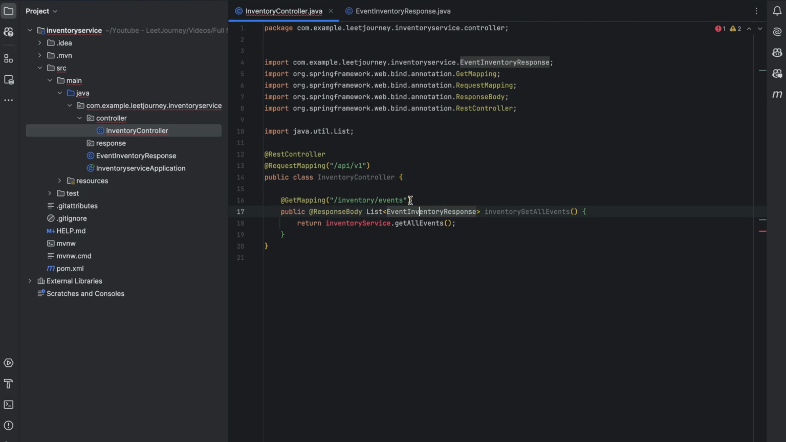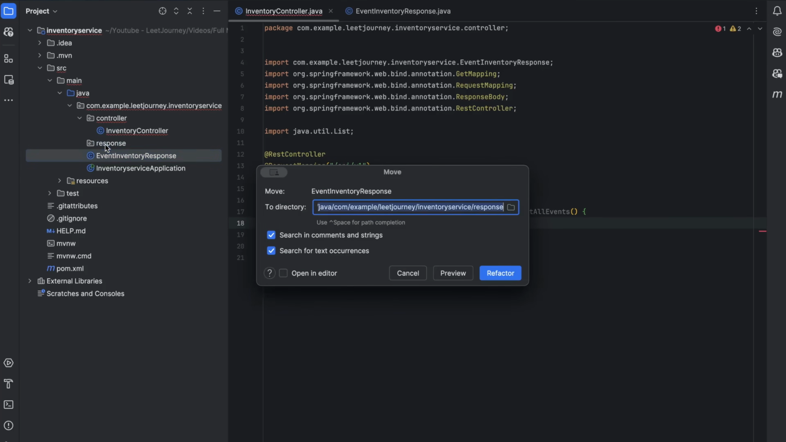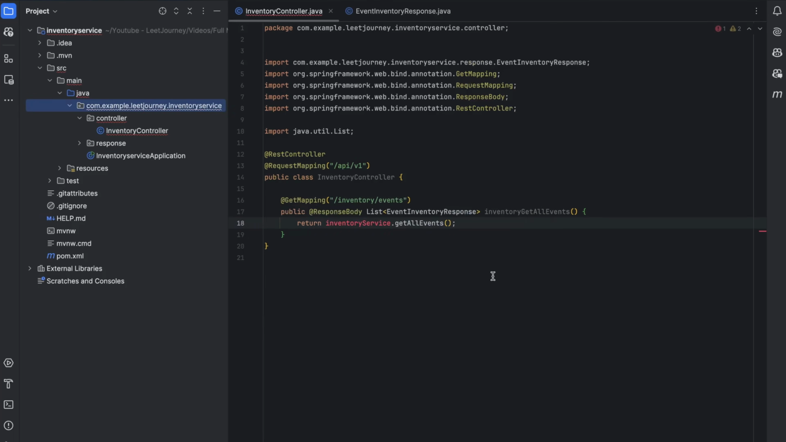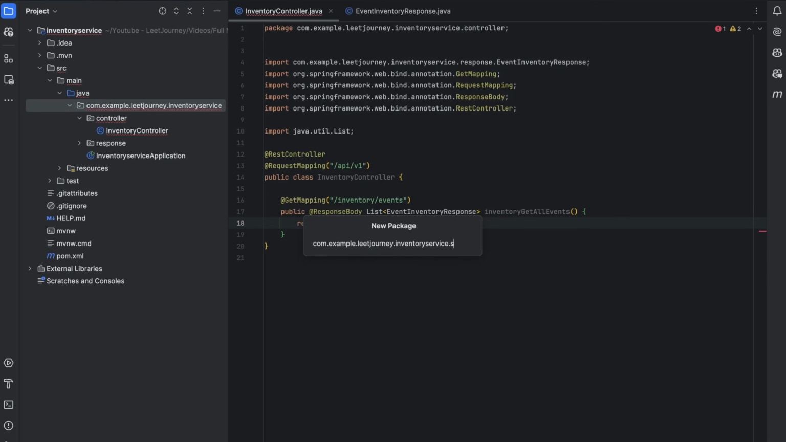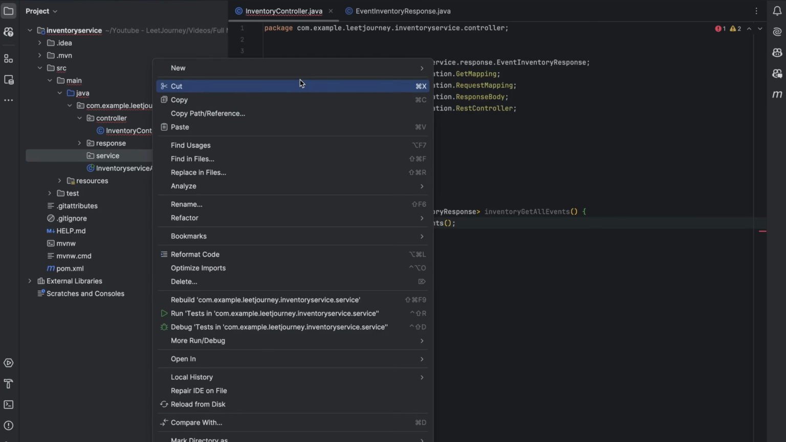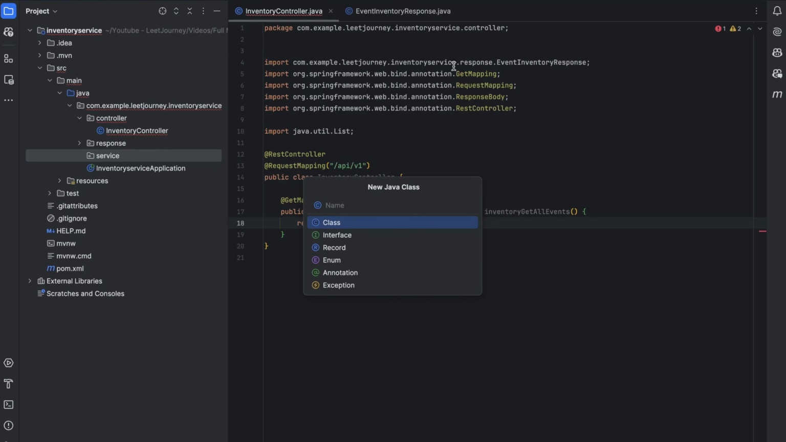Let's also import list. So one red is gone. By the way, this event inventory response needs to be in the response package. So I'm just going to quickly refactor. And now in here, let's create a new package for our service class. And let's call it service. And inside this package, let's create our inventory service.